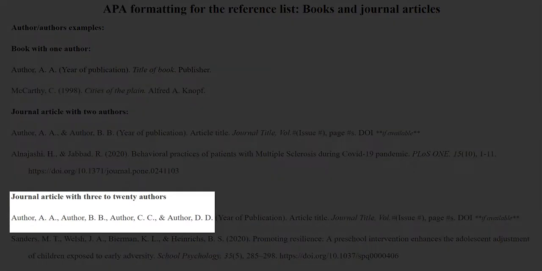The last example will be for a journal article with 3 to 20 authors. In APA format, we must list up to 20 authors in our citation entry for the reference list, which is a little painful, but unfortunately that's the way it is.